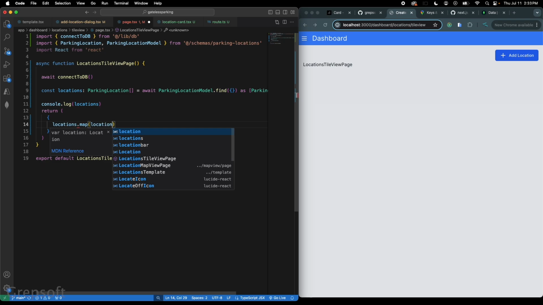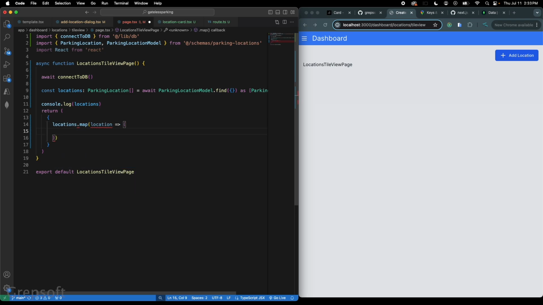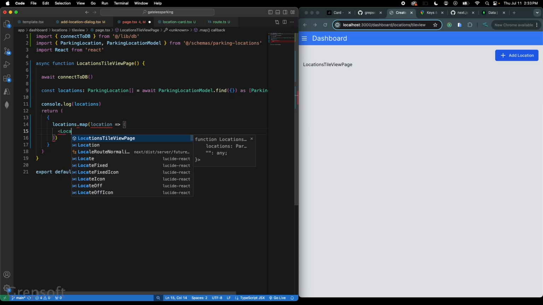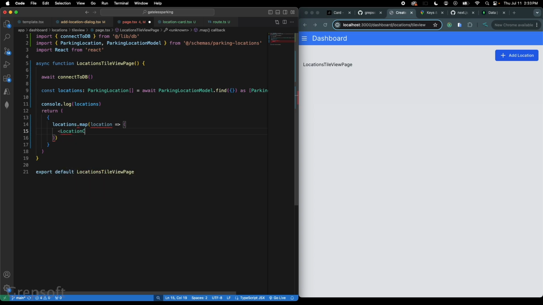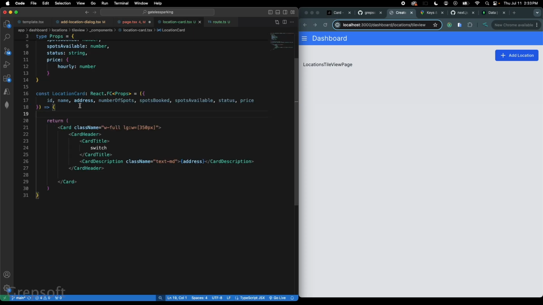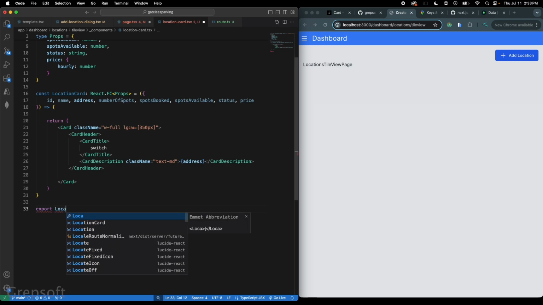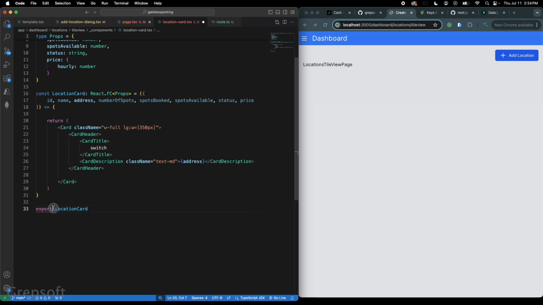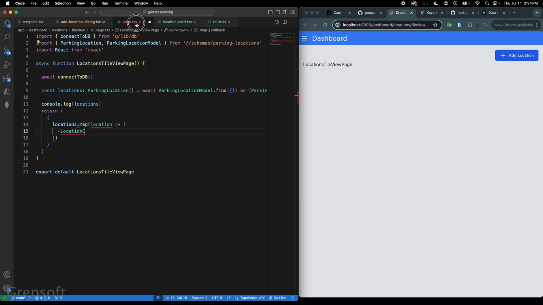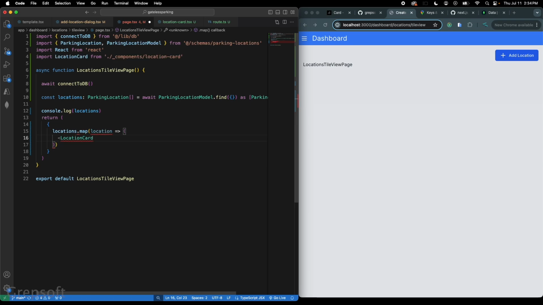So I'll say location and like that, and then what I will do is I'll say location card. All right, let me see why this is not coming up. So let's go here, location card. Oh, we're not exporting that, so I'll say export location card like that. Let's just do default. Cool, so that's that. So now if I come here and I'll do card, yeah, cool, there you go, that's coming up.